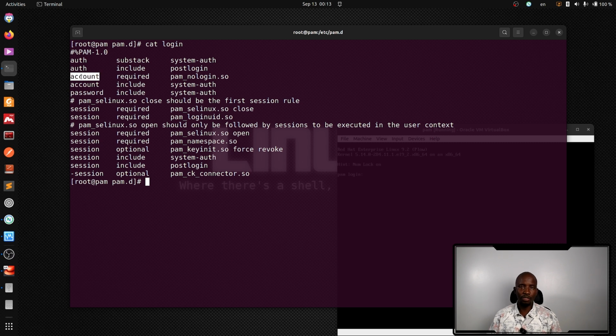The second one is account. So account checks the policy of your login or your authentication method. For example, if you have set up a time-based login, that will be performed during the account module type loading. The third one is password.